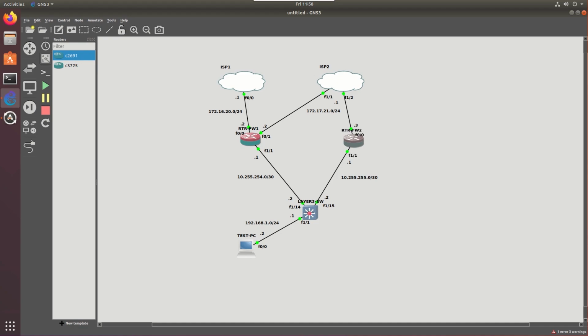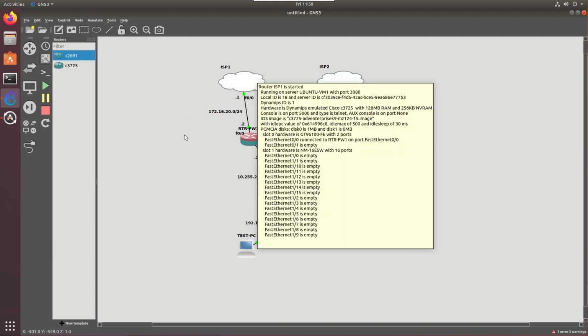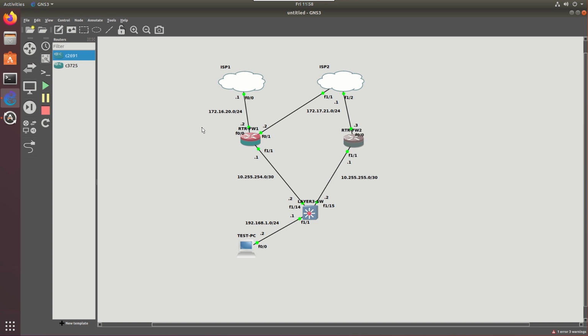Okay, so in this lab, we have a dual multi-home setup where we have ISP1 and then ISP2. So we're multi-home because we have connections to more than one ISP, and we also have ISP2 terminating into both router firewall 1 and router firewall 2.